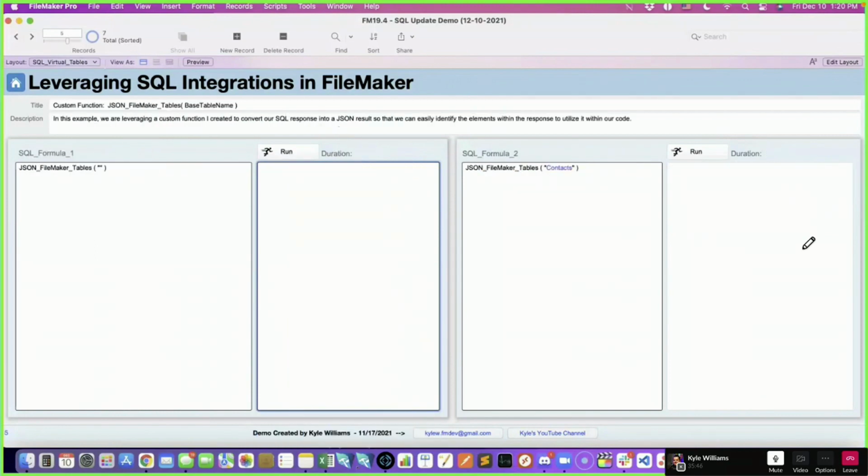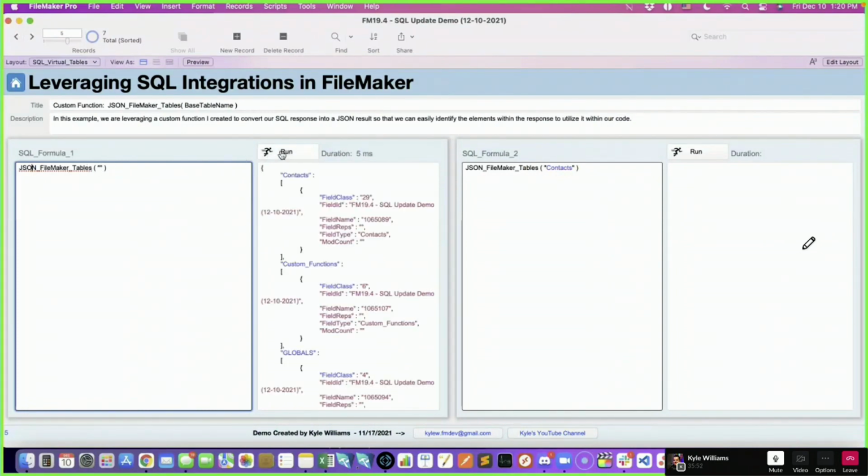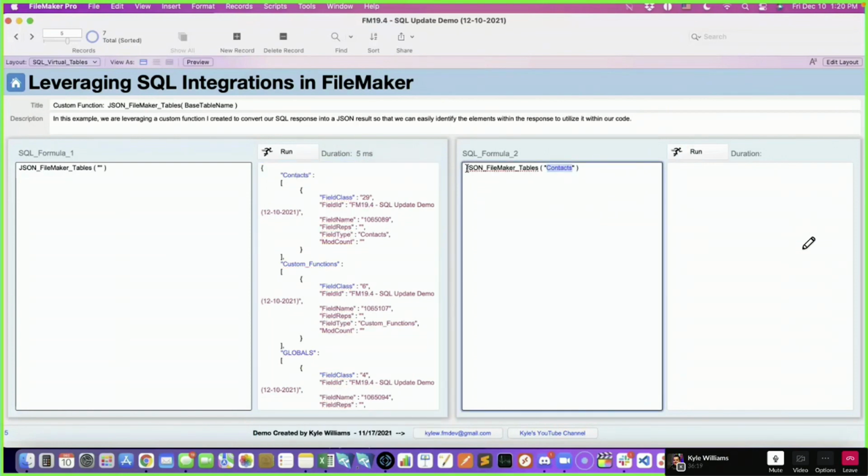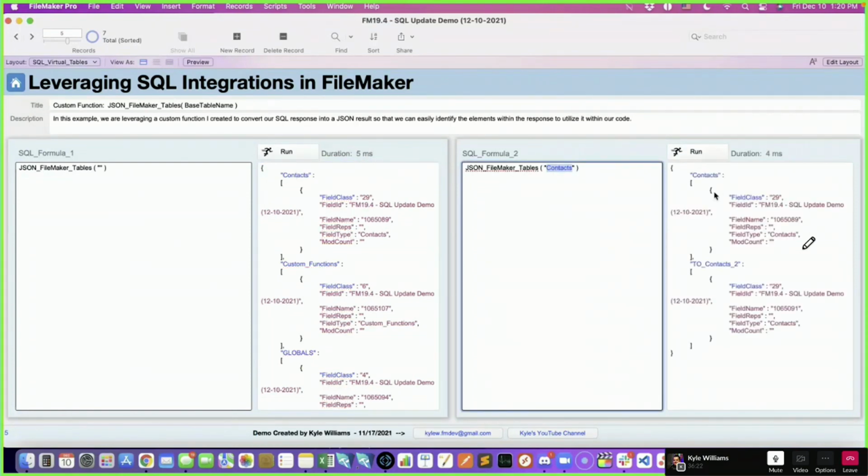So again, what does all this mean? So that brings us back to our new custom function, JSON FileMaker tables. So it's a new version of it that gives us all the information we need in a JSON format. So this we can use when we're building add-ons and configurators, and we want to get information about our table and the fields within that table, stuff like that. It can be very helpful for when we're creating configurators for our add-ons. And again, we can also return data from just one table, just like that. And it actually gives us the table we're looking for, as well as other table occurrences from that same base table.